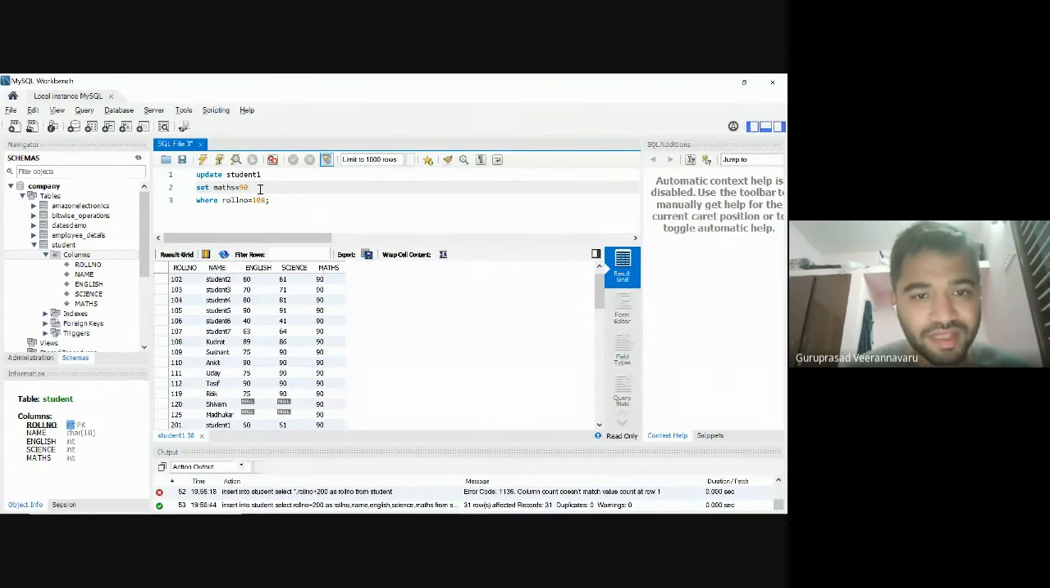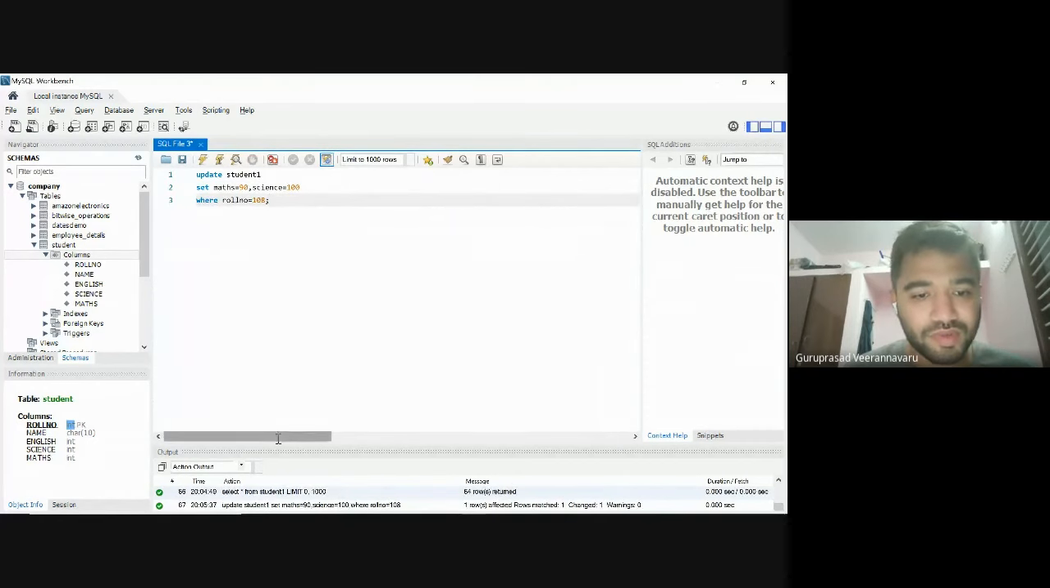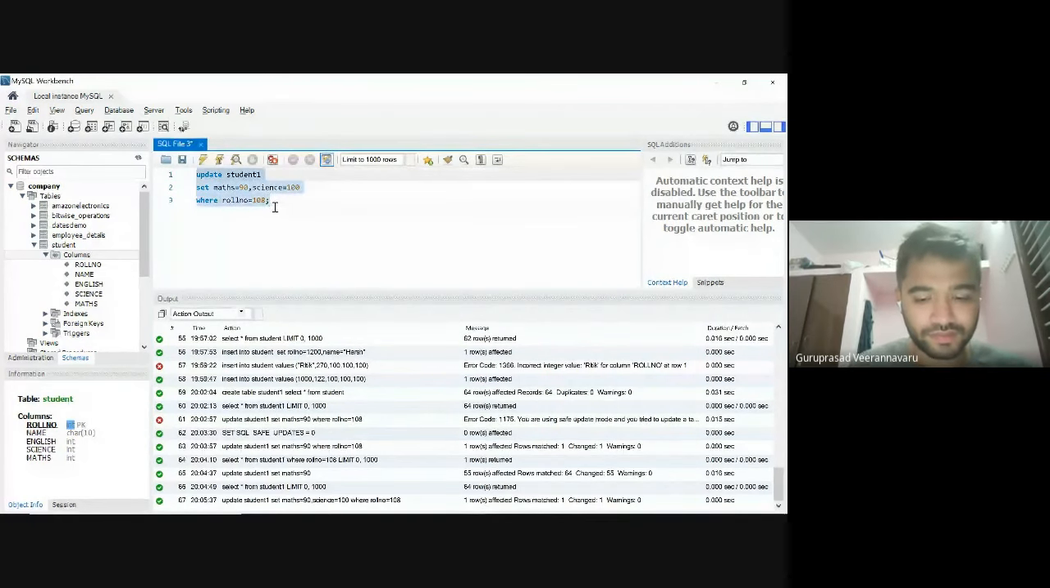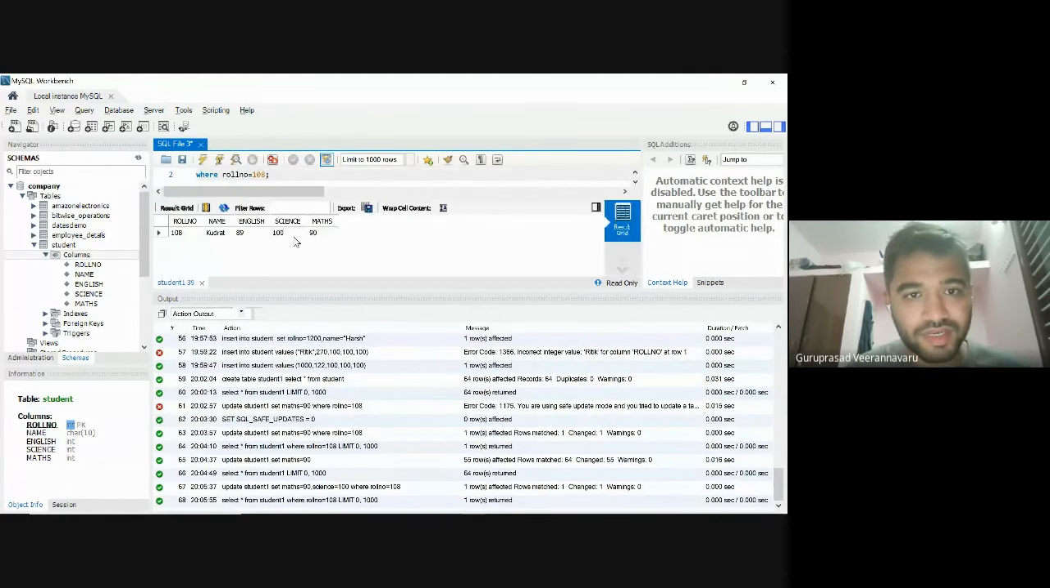Now let us say I want to update not just the maths marks. I also want to update some other column as well. So I'll set maths to 90, and let's say I also want to set science equal to 100. He got 100 in science. Now Kudrat's marks, that is roll number 108 student's marks, maths will be 90 and science will be 100. You can check that as well. Select star from student one where roll number is equal to 108. So his science marks are updated to 100.